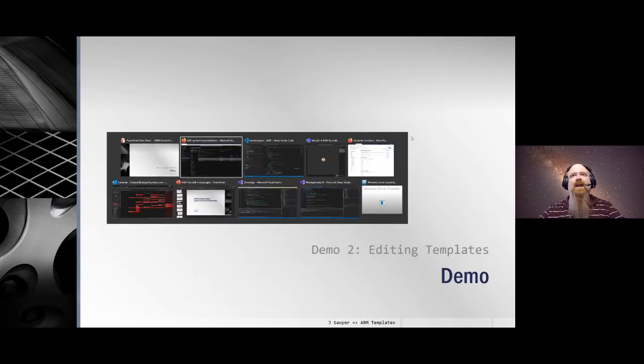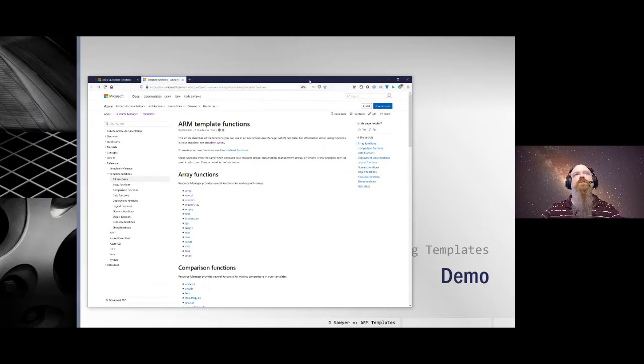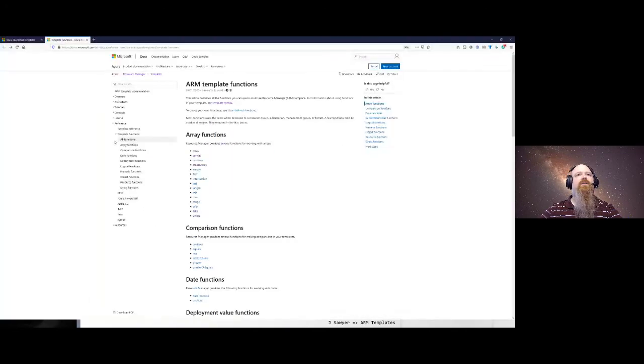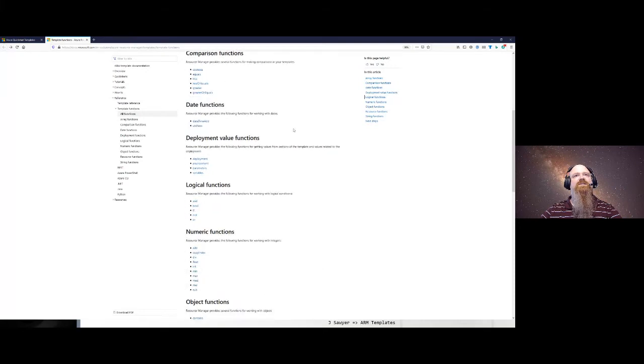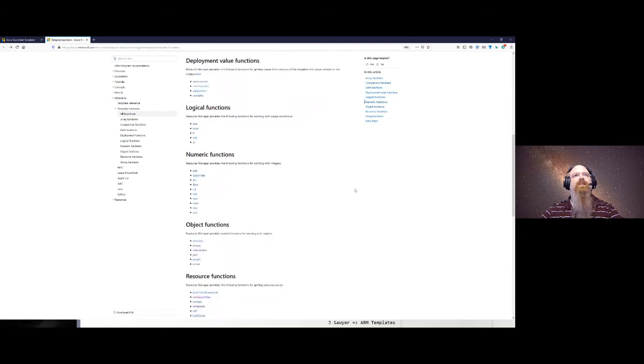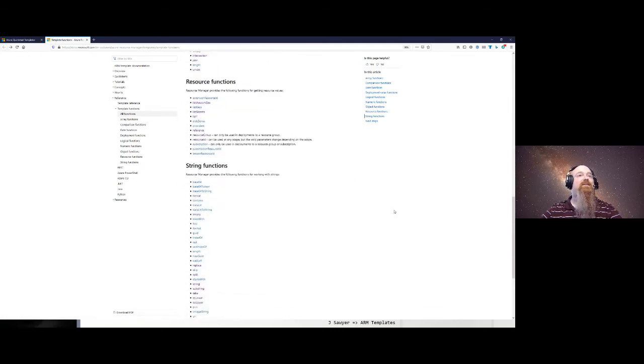So before we get into some of the editing templates, let me go ahead and show you a little bit. Here's the documentation on the ARM template functions. You'll see that we have functions for working with arrays, comparison functions, date functions, deployment value functions, logical functions, numerics, and this is about it. These are pretty darn handy.